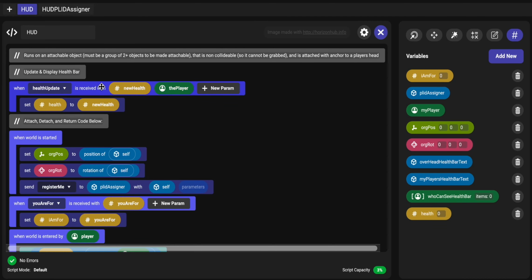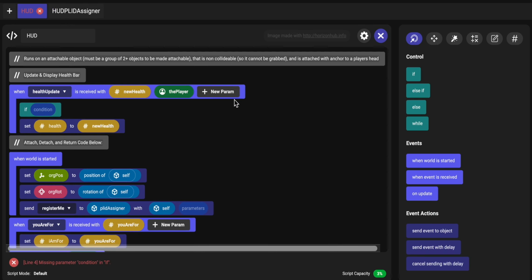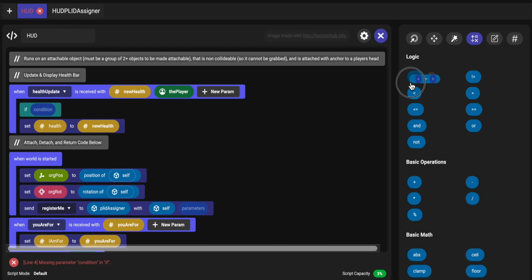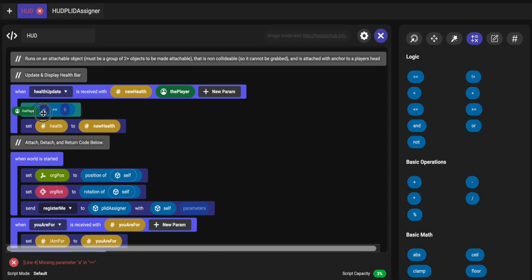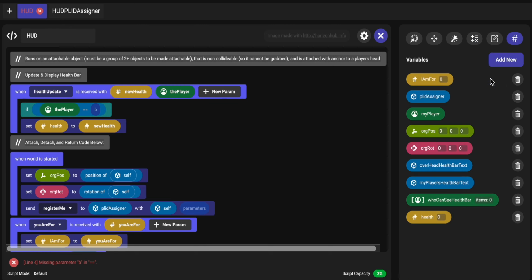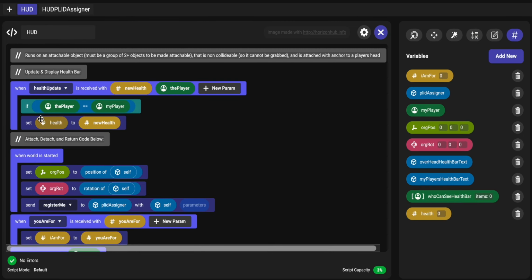So this health update will be received for all players. Whenever any player has their health updated, all heads-up displays are going to receive this, which means we need to say if the player is my player. So we'll say if the player is my player. And in that case, we will set the health to the new health. And then to receive this event, we're going to do a really kind of advanced tactic, but very cool stuff here.